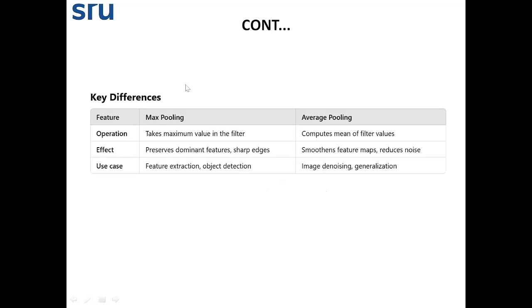Key difference between maximum pooling and average pooling. Operation: take the maximum value in the filter, versus compute the mean of the filter values. Effect: preserves dominant features, versus smoothing the feature map and reducing noise. Use cases: feature extraction, object detection, image denoising and generalization.